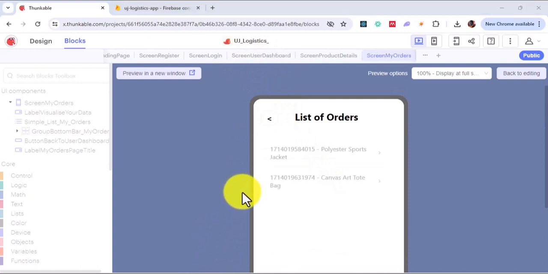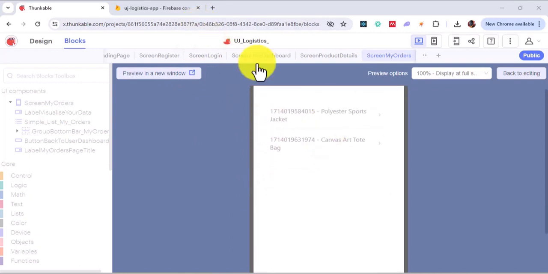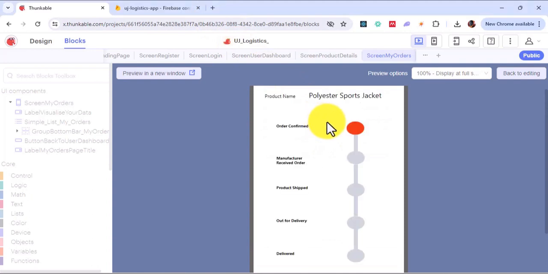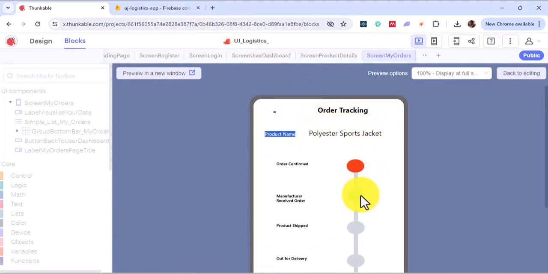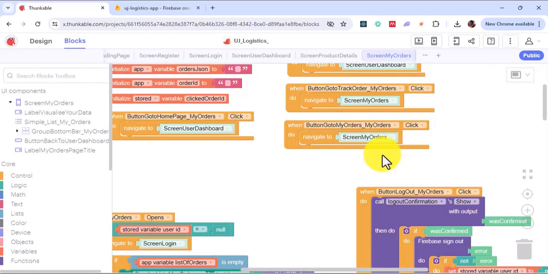So most of the time, if that is happening, you can just refresh your page, the entire page, like the entire Thunkable. So if you click on this, you see that we have the product name. The others have not been connected yet. So let's go back to editing now. Screen track order.